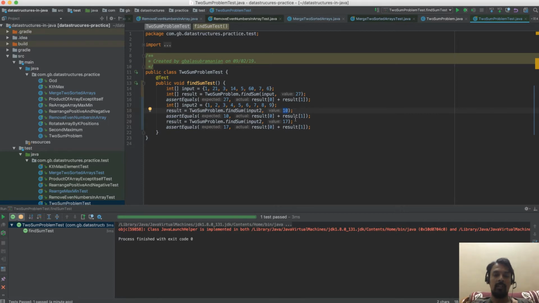So I have given that as one test case, and the second is I have given the target sum as 17. So 9 plus 8 will sum to 17. I am asserting that those two elements, the result of 0 and the result of 1, are summing up to 17. Let us execute this test case to find. Yeah, the test case passed. So this is an easy problem.